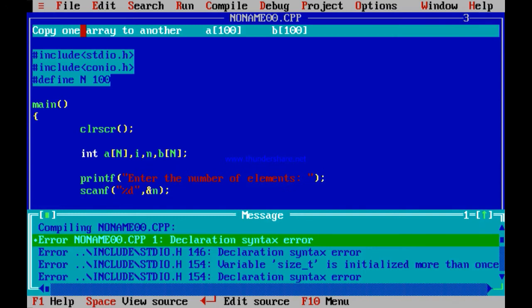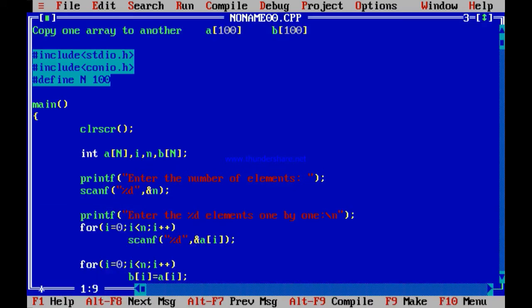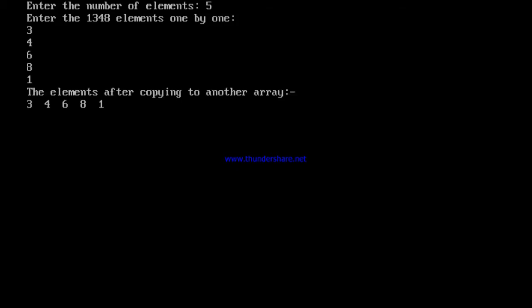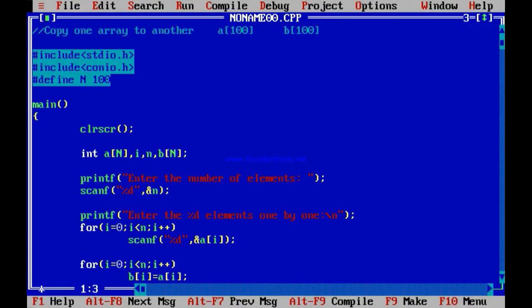Alt R enter, 5 errors because you did not comment out the first line which stated the program purpose. Alt R enter. Enter the number of elements, 5 elements, 4, 6, 8, 1. I made a mistake. See, these are done, but in this enter the 5 elements one by one, there I did not replace this %d.